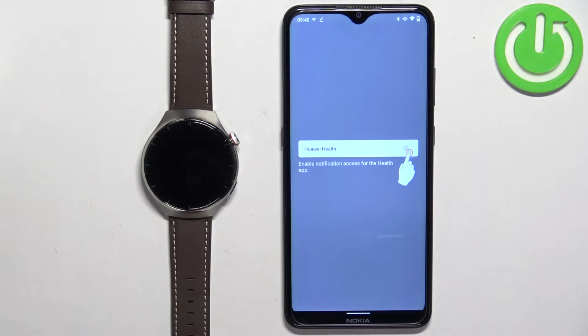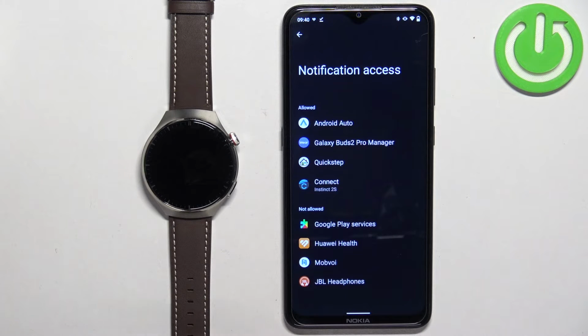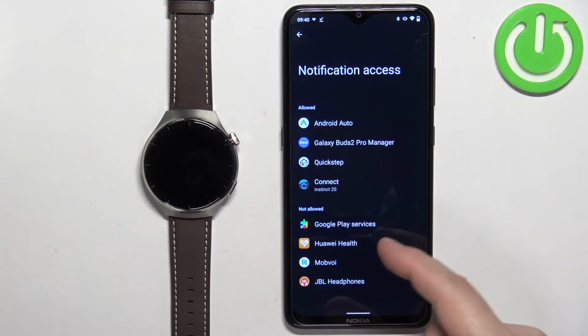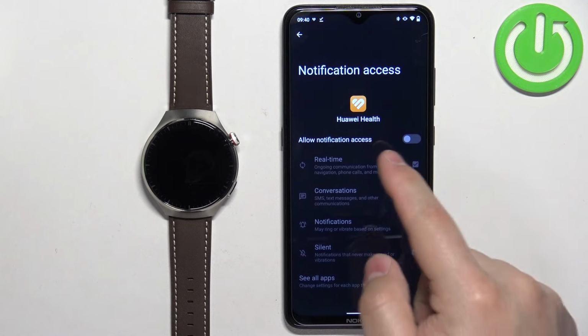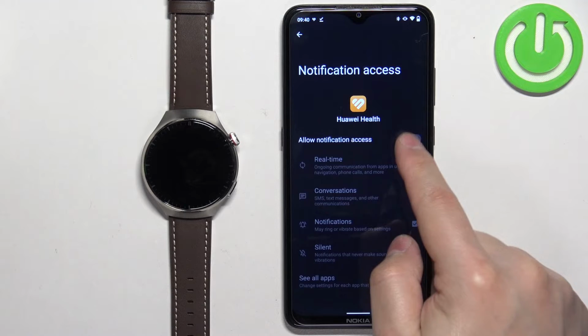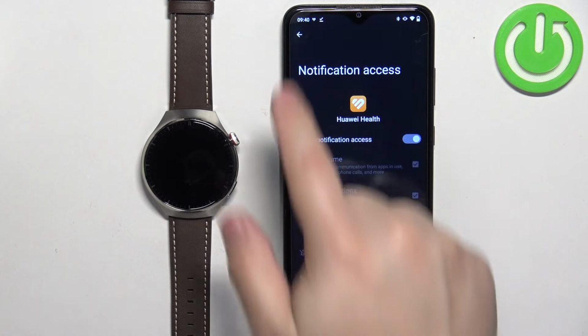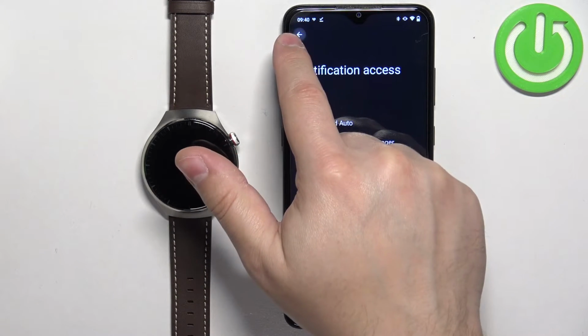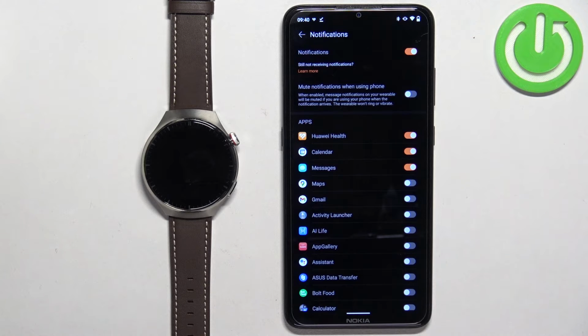And if you're missing required permission, this page will pop up basically. You need to tap on the screen. It will redirect you to the notification access. You need to tap on Huawei Health. Tap on the switch next to allow notification access. Tap on allow. And then you can go back to the app. And the notifications should be enabled.